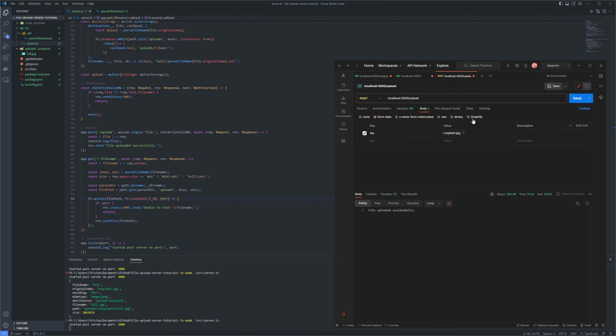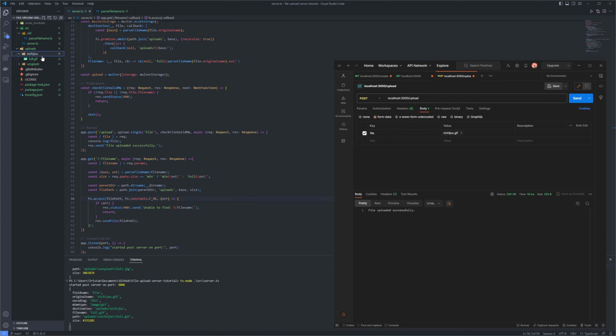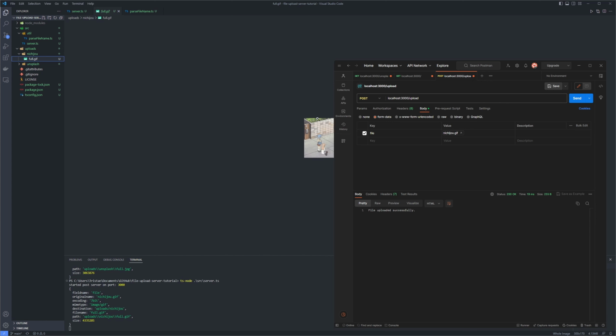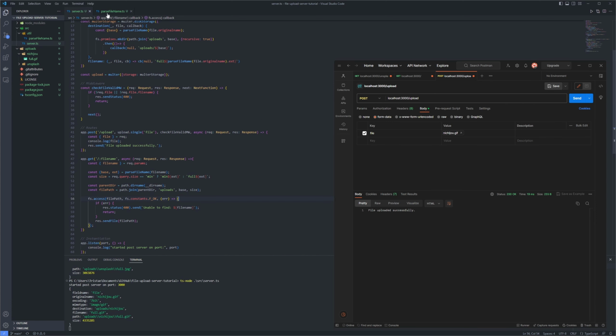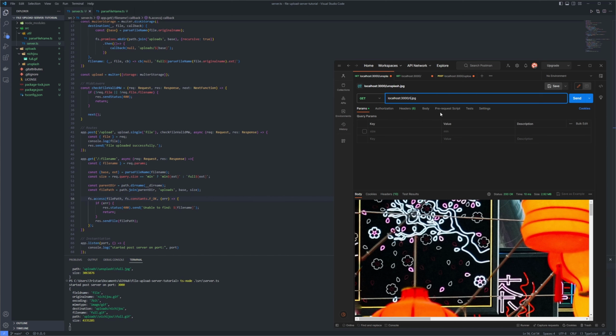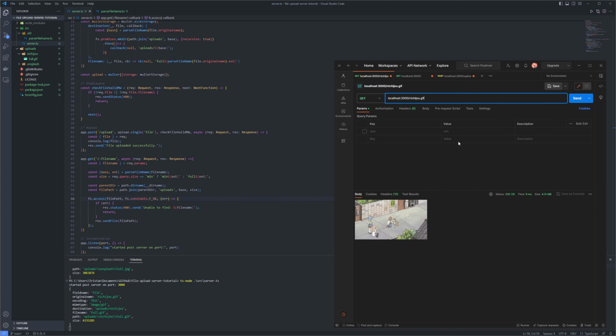Now, if I head into upload and I instead upload my Nichijo GIF, and I hit send, and I come over here, we can see uploads now has Nichijo and Unsplash. So we head into Nichijo and we can see full.gif, and there is our GIF, which is awesome. And if I head back into Postman and I go, okay, don't give me unsplash.jpg, give me nichijo.gif. And we can see that's actually loaded for us, which is really good and cool. All the things are working as they should be, which is great.